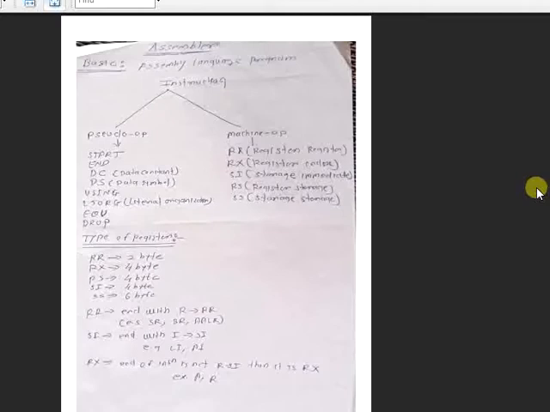Now, how do we identify the RX types of instructions? If the instruction does not end with R or I, then it is called an RX type of instruction. Example: A and L. That means if the instruction ends with R, it is an RR type. If the instruction ends with I, it is an SI type. If the instruction does not end with R or I, it is an RX type of instruction. So these are the basic concepts related to the assembler.